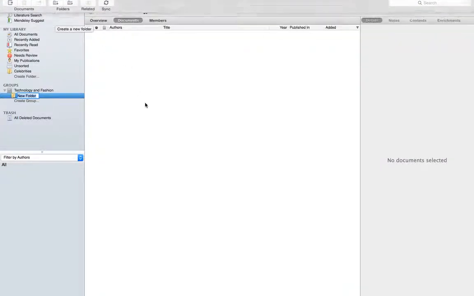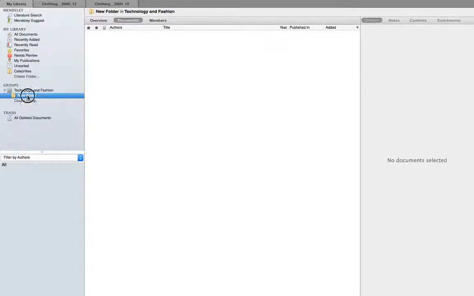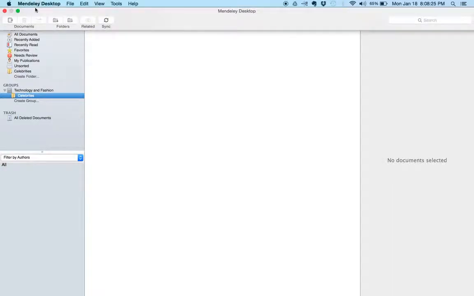So let's see. I want to create a new folder within, rename it. I can rename it celebrities. And so they would basically be able to see, I spelled that wrong, but you get the point. They would be able to see anything that I can see. And that's it for Mendeley.